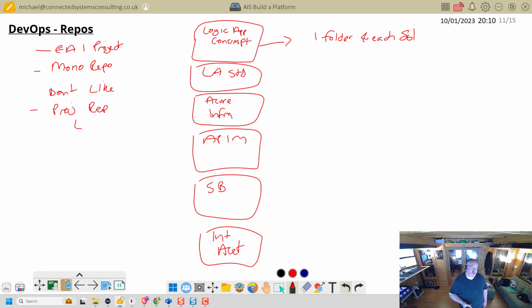If I have a component-based repo model, I know if it's a logic app consumption, it's in this repo here. If it's APIM, it's in this repo here. So that's step one. I know where the code is, and then what I can do from there is we can standardize how we build stuff.